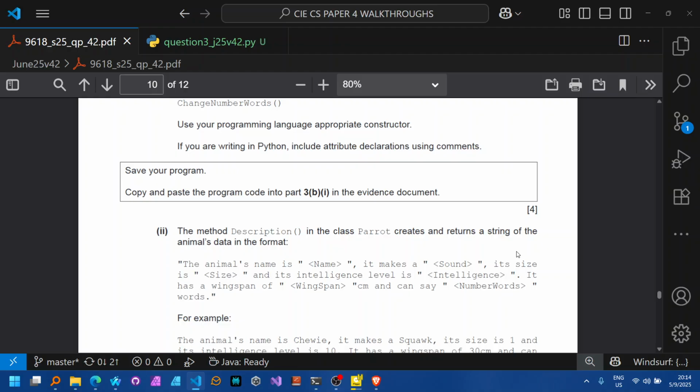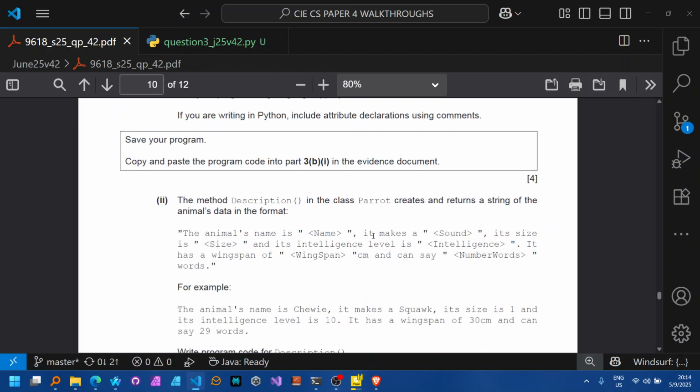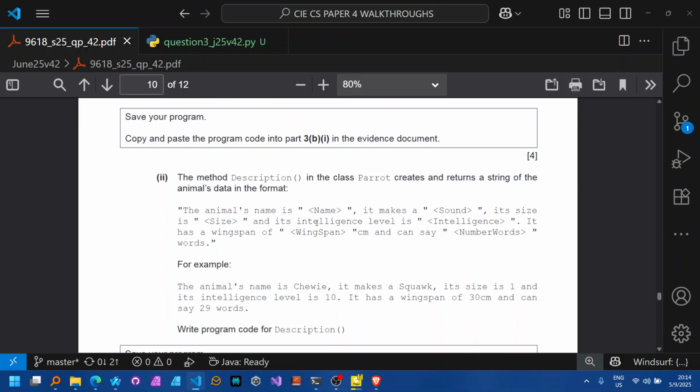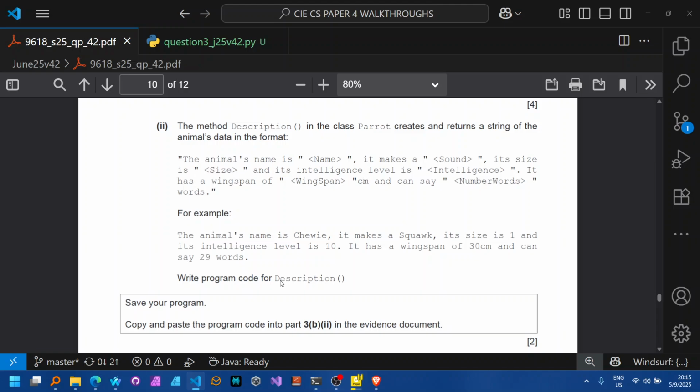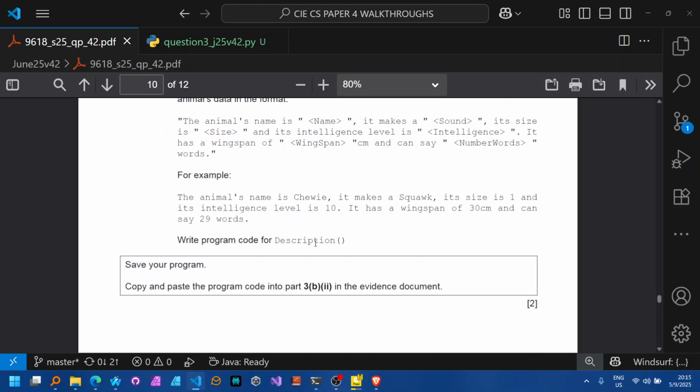The method description in the class parrot creates and returns a string of the animal's data in the format. So you see that it's more or less the same as that of the animal class, but in addition, it's going to have the wingspan and the number of words. So here's an example. Again, it's just like the first example, whereby whenever you see the angled brackets, it simply means that you need to replace those values with the values stored in variables at runtime. So we are to write program code for the description method.